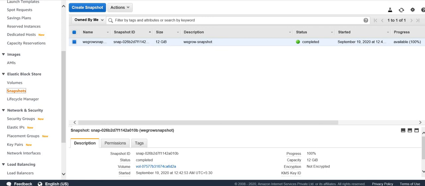Since I had only a smaller file, just a sample.txt, it took just 2 to 3 minutes. So it's based on your data; it will take that time to complete the snapshot. The next thing is we are going to perform the same thing now using the snapshot.